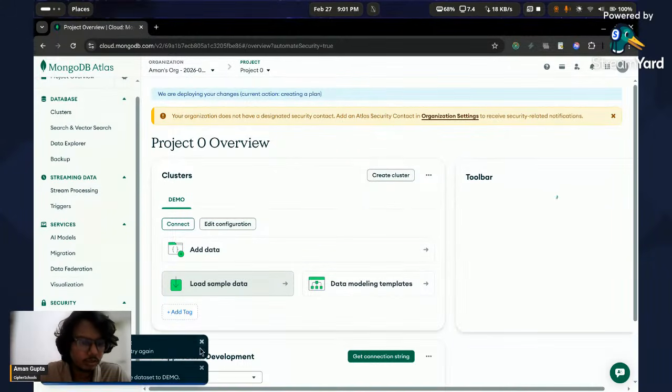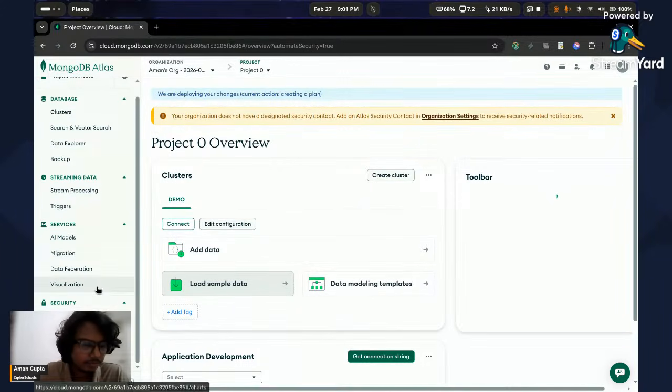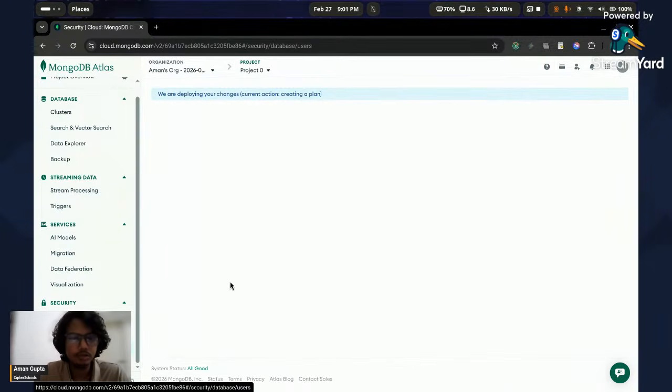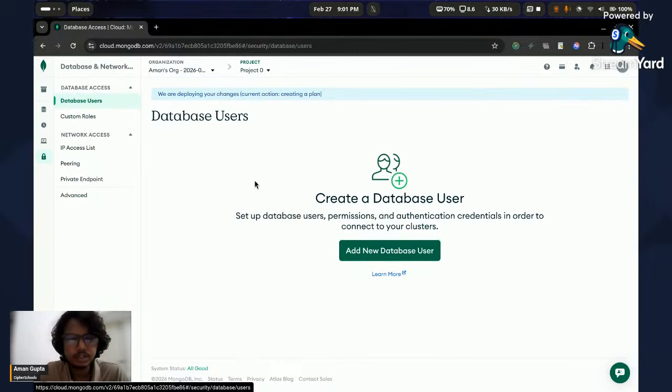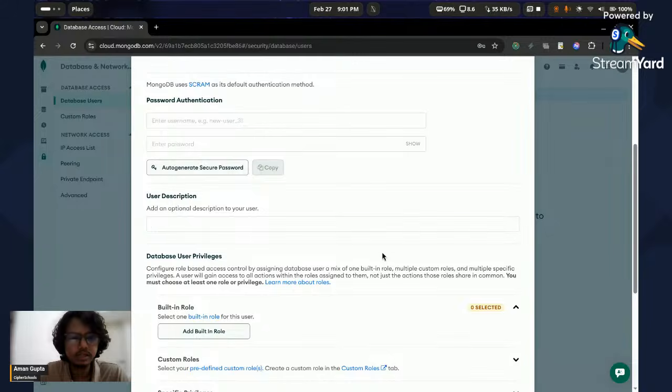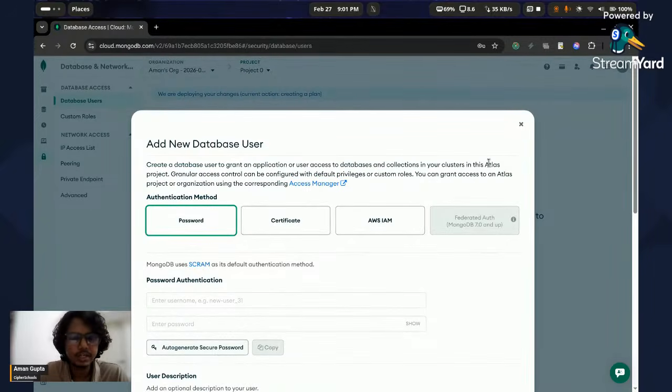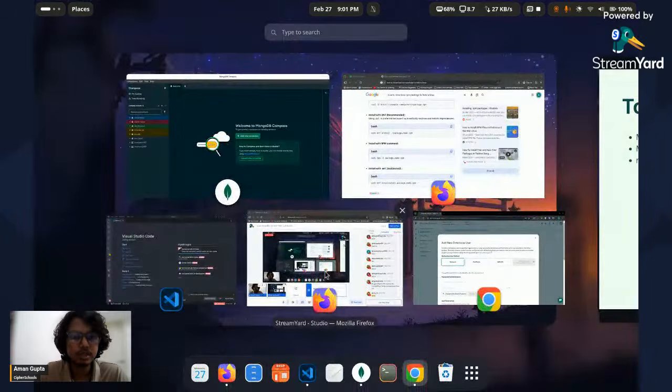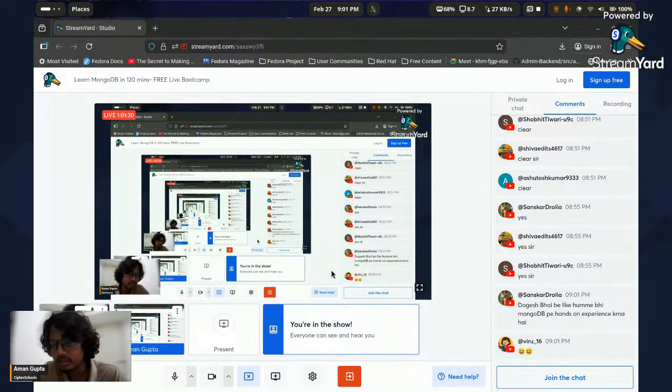If you come to the side, and come to security, under security you will have to come to database and network access. Once you come here, you will have to add a new database user. Now let's click on add a new database user. What is a database user? A database user is nothing but, let's say you have created.